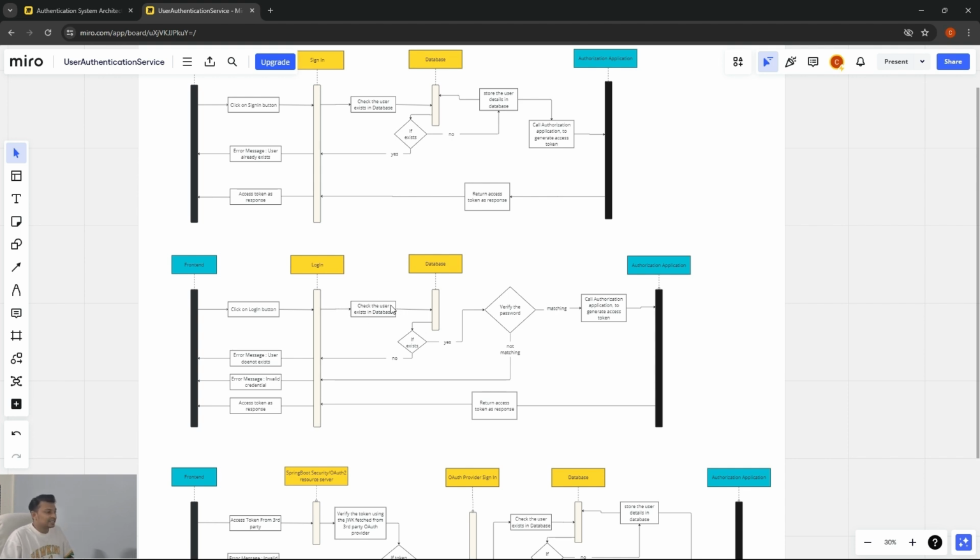Here also we will again check if the user exists in the database. And in this case, since he is doing the login, the user should already exist. So we do the check, and if the user does not exist, that means he cannot log in. So we send back an error message saying that user does not exist. If it exists, that means the user is already registered to our system.